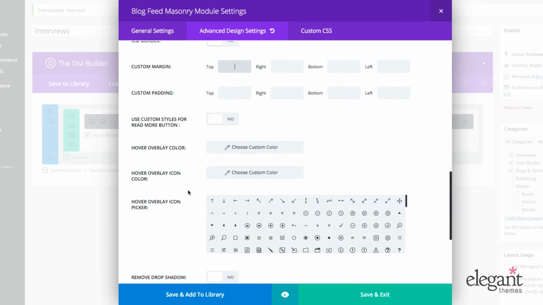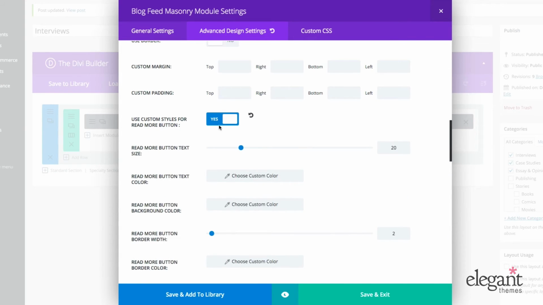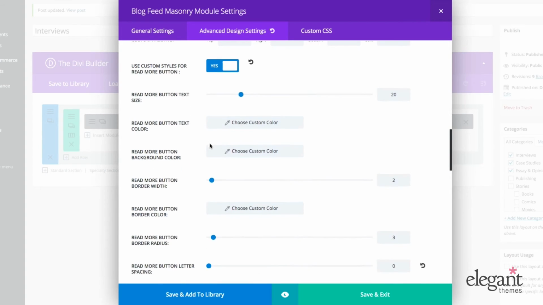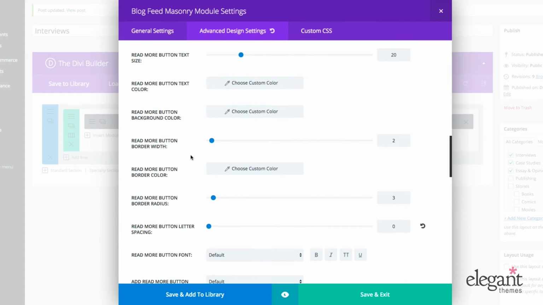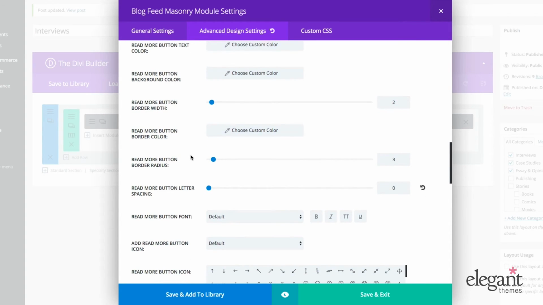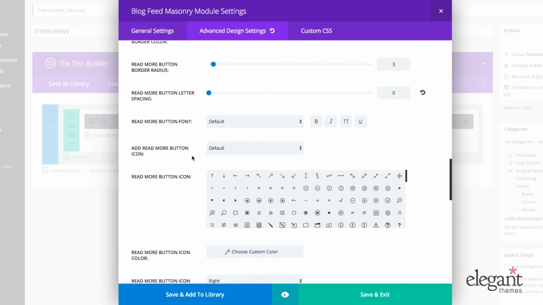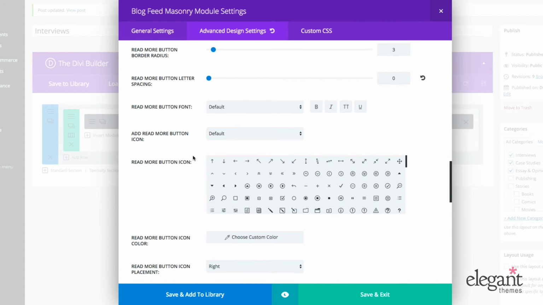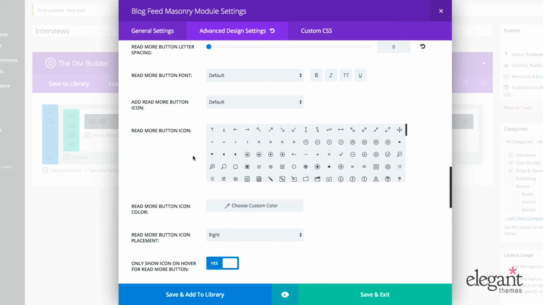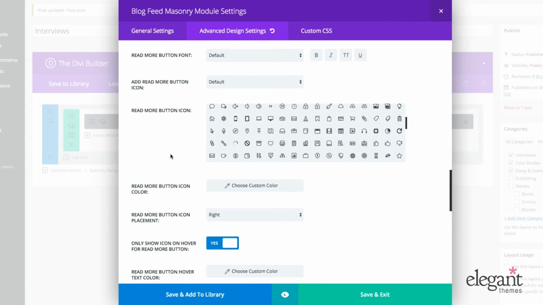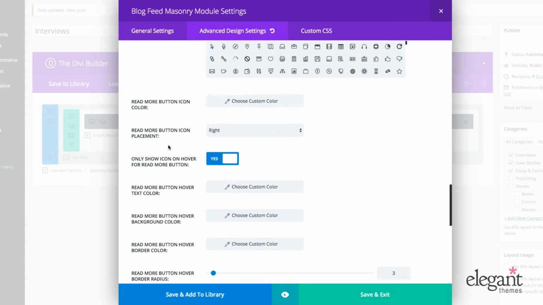So one other thing that you can do is you can choose to add some custom styling to your read more buttons. And if you turn this on, there's actually a ton of things that you can do to your read more button. You can adjust the text size, text color, background color, border width, border color, border radius, letter spacing, read more button font, read more button icon. You can change the icon. You can change the icon color. You can change the icon placement.